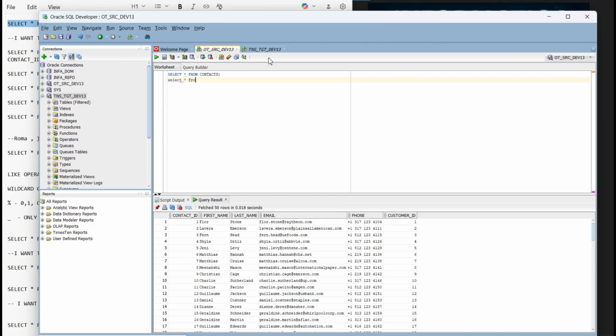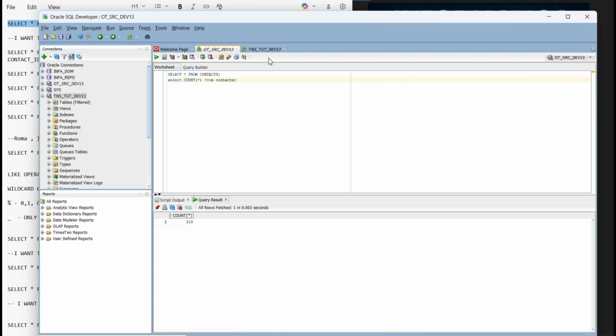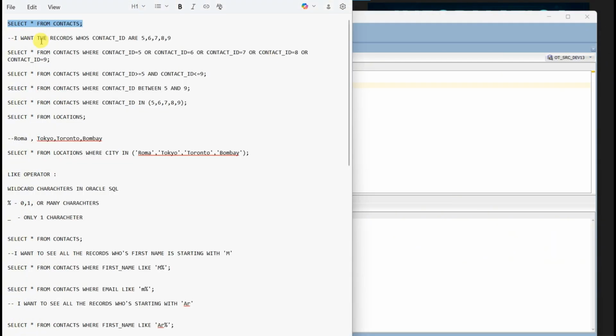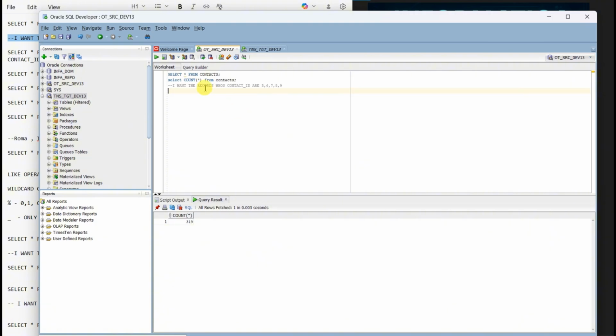Select star from contact. Select count star, sorry, count star from contacts. Okay, so in contacts 319 records are there. So what is our requirement? I want the records whose contact IDs are 5, 6, 7, 8, 9.